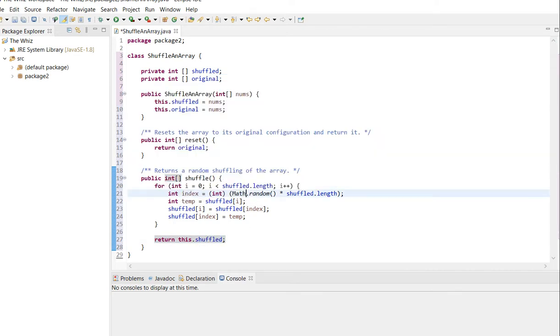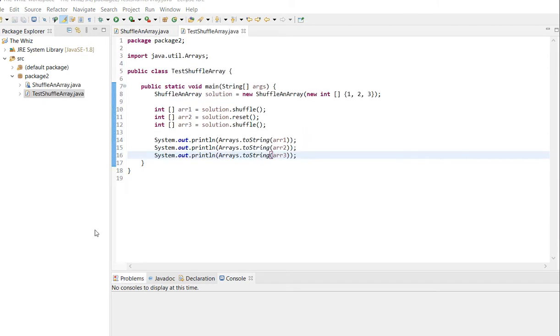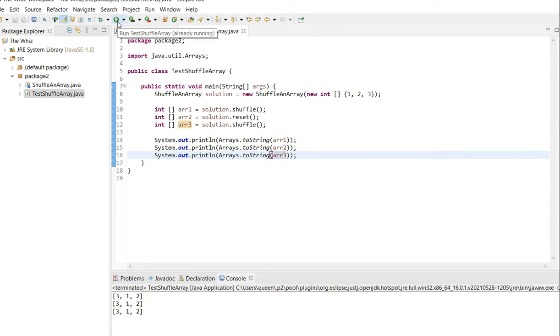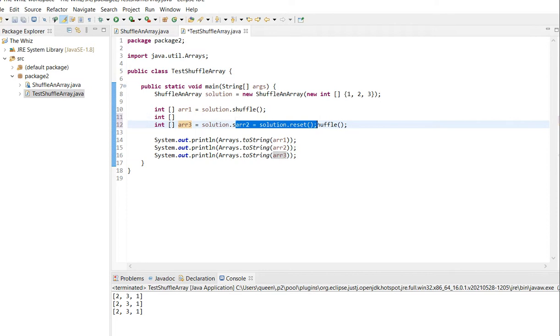But if you run this, you're gonna notice there's a slight error. So let's actually run it and test it out. So I created this test shuffle array class, and you can do the same if you'd like, but if you run it, you're gonna notice that they all turn out the same, which is super weird. Even if we rerun it, it's just a different orientation. And even when we do reset, even when we do shuffle the second time, something funky is going on here.